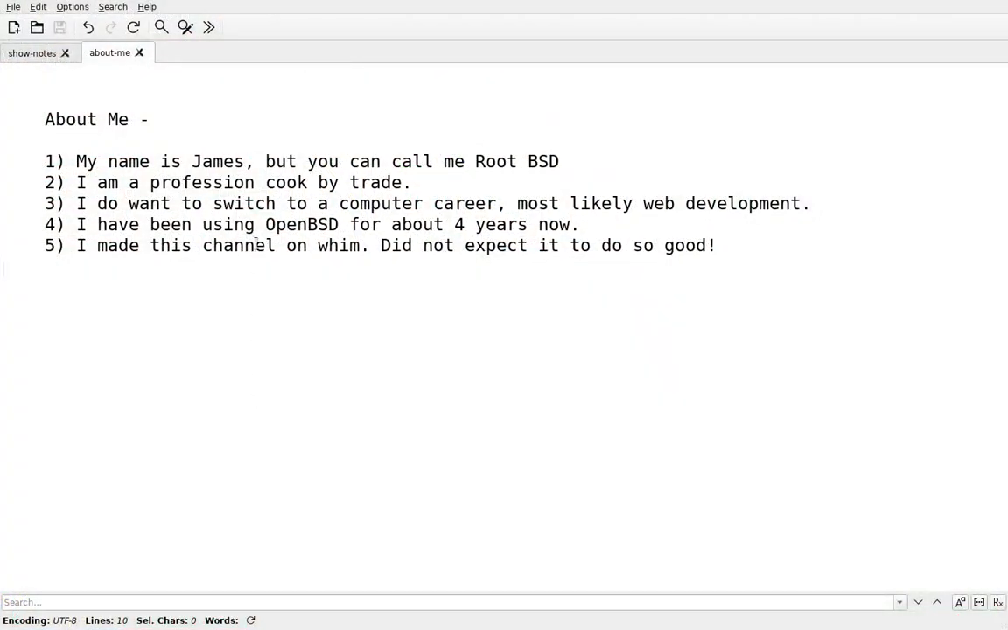Okay, about me. My name is James, but you can call me RootBSD. I am a professional cook by trade. I do want to switch to a computer career, most likely web development, because I think that's the easiest one to break into. I've been using OpenBSD for about 4 years now, and mostly daily driving it.